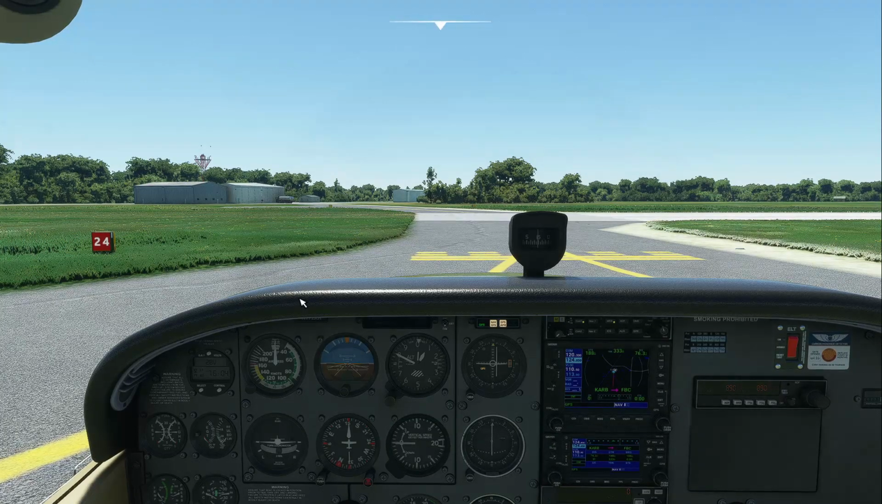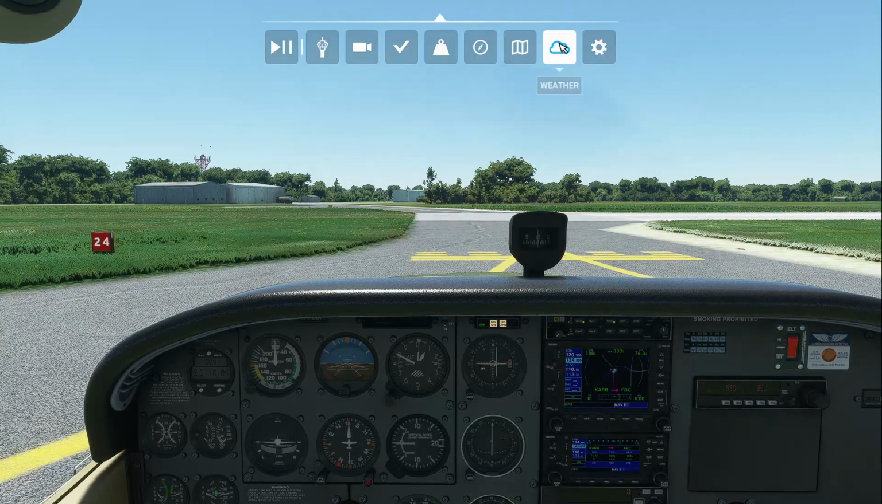All right, so we're sitting at the end of runway 24 here in Ann Arbor, and it's a beautiful day, but we actually don't want a beautiful day because we want to fly IFR. So let's talk about how to make some IFR weather.